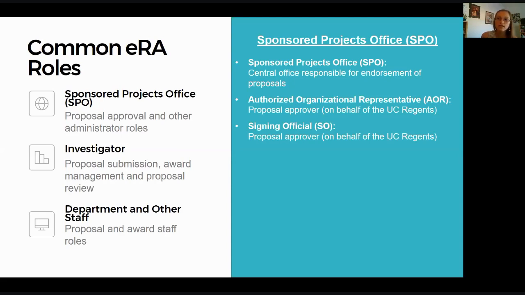There also may be a role called the Authorized Organizational Representative, or AOR. And that is a person who can approve proposals or endorse proposals on behalf of the university. And this person could also be called the signing official, the SO. It could be one or the other or both.